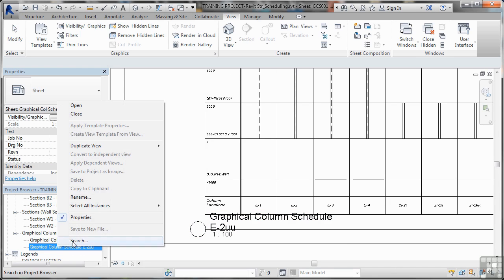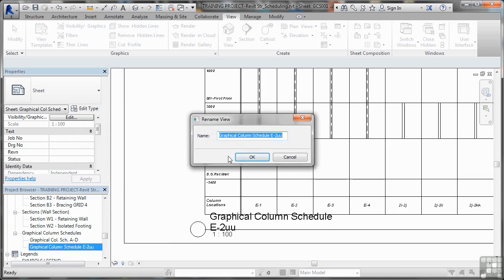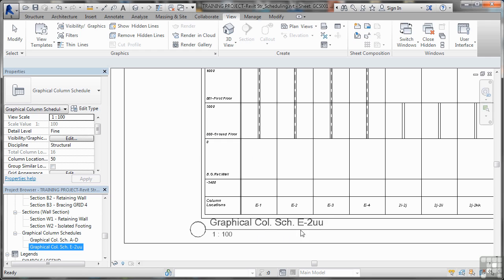Click on here, right click. We'll just rename it here. So we change it to col, space. Keep the SCH like so. Put a dot and then a space. Delete the rest of the word schedule there like that. Click on OK. And now they just sit much, much more neatly.